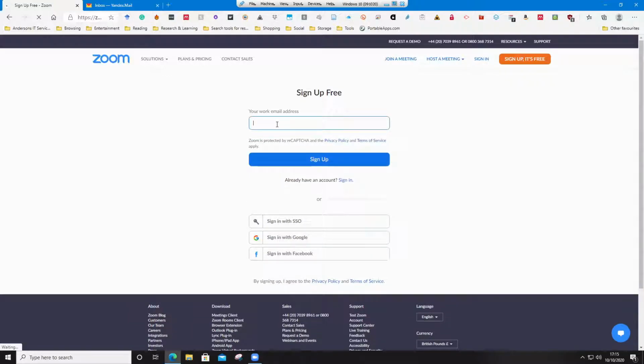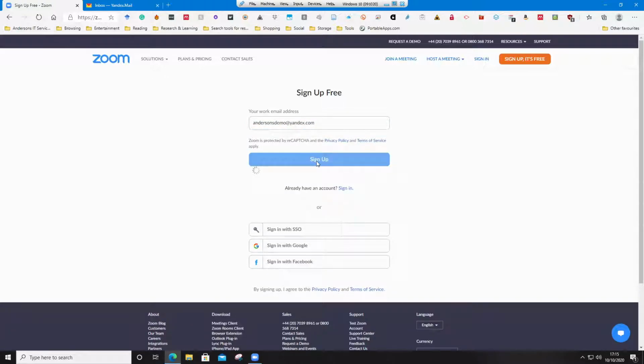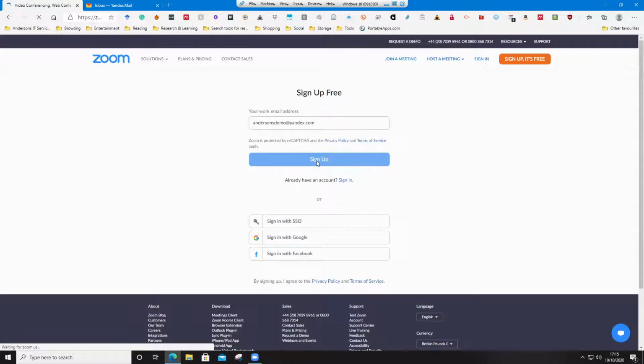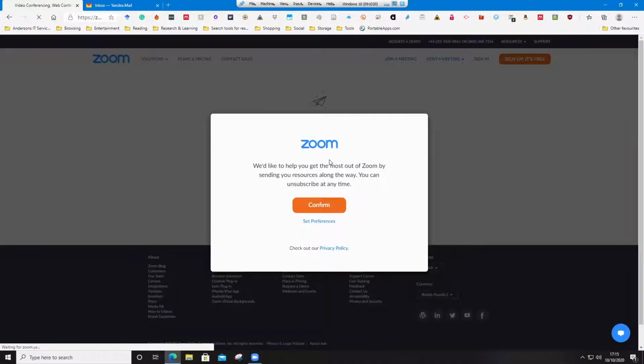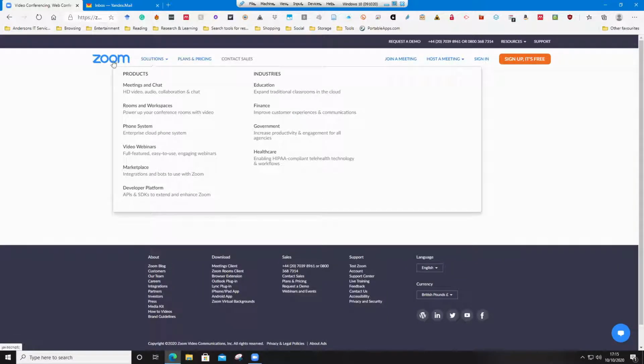And now you need to put in an email address. So you do need to have an email address before you do this, which most people should have. So I'm going to use the one that I set up earlier. And then click on sign up. Okay, so it'll pop up and say, we want to help you to get the most out of Zoom by sending you resources along the way. You can unsubscribe at any time, so you have to confirm that. So it will send you some emails.